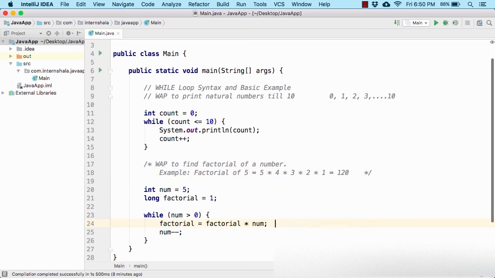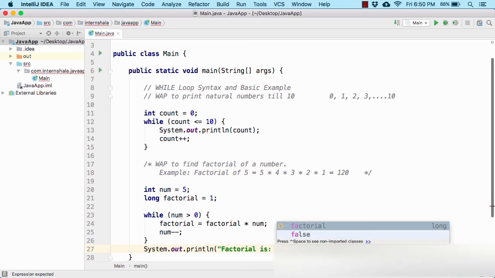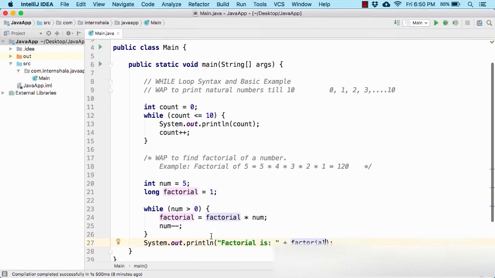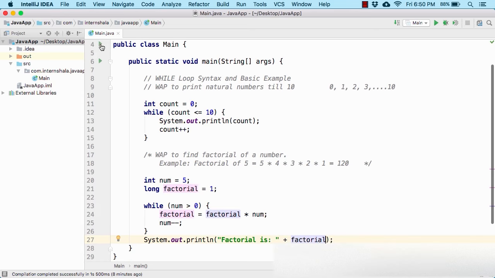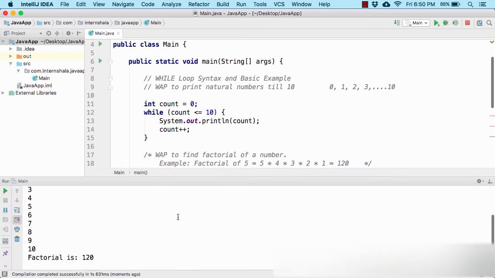So at the end, let us use the print statement. Factorial is, and let us print out our factorial variable. Let us run the code. So here at the end we have the output as factorial is, so we are getting our desired output.